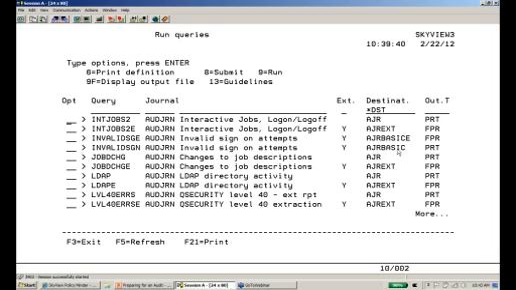But my point in showing you this is that you can at least know where to start and get a basic set of reports so that you're looking for that exception activity that the auditors are wanting you to look at. They're basically trying to make sure that you know what's going on in your system.